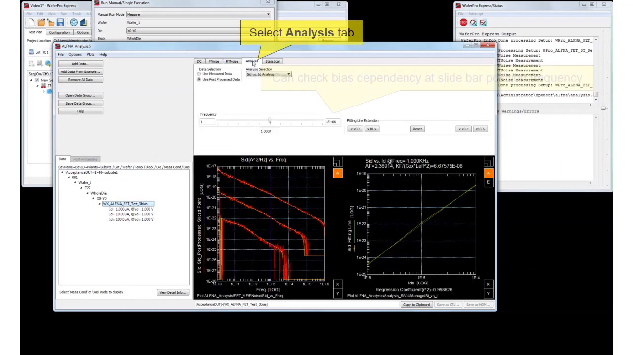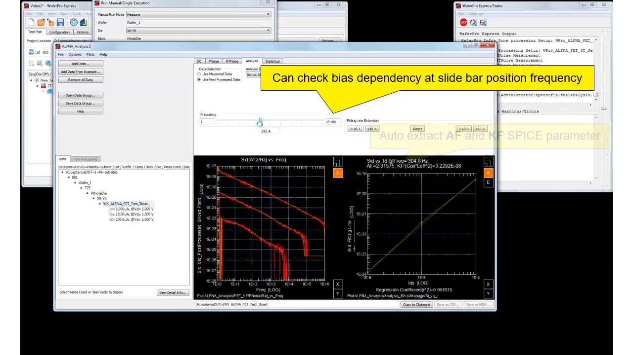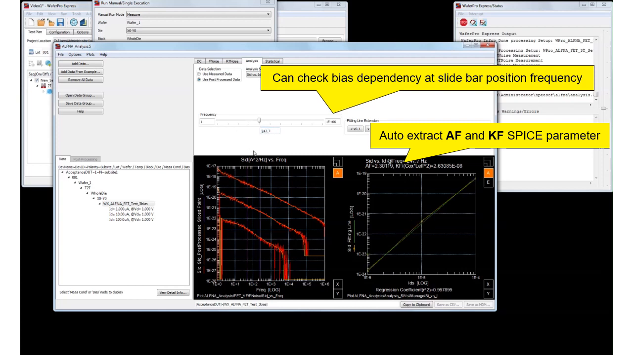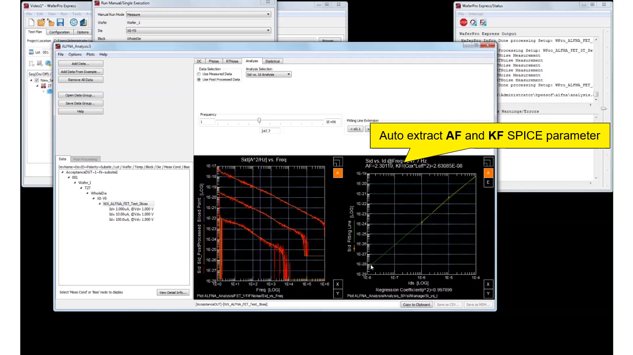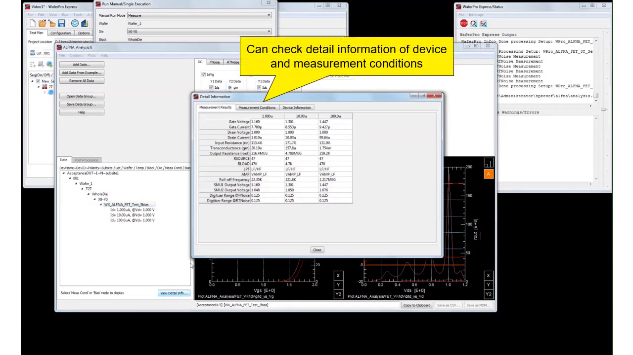From the Analysis tab, you can analyze the bias dependency of flicker noise. From the Frequency Slider GUI, you can select the frequency of bias dependency by slicing at a one-point frequency. The SPICE parameters AF and KF are extracted automatically from the regression line. Of course, you can specify the frequency from the GUI. From the View Detail Info button, you can check detailed information of the device and measurement conditions.